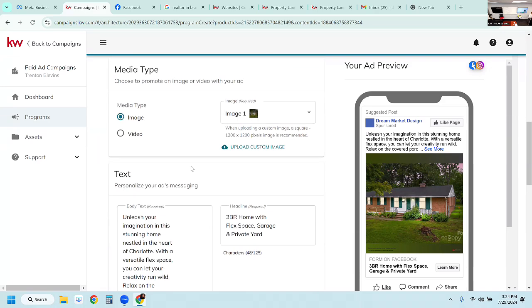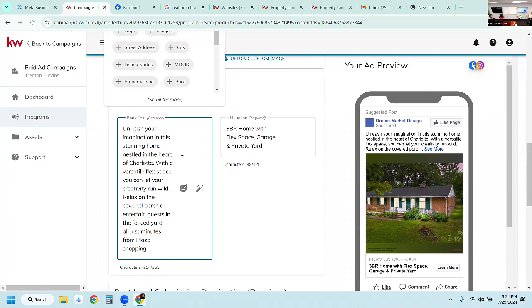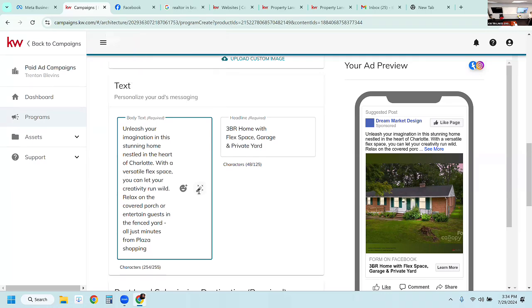Okay, so we've picked our images, Heather, we went down to body text, and we used AI, that little wand by the emoji. And basically, we just had that write us out something really quick. If you click on here, you can add street address, city, MLS ID, price, any of that stuff, and it will automatically populate from your MLS. You can also change the writing style.